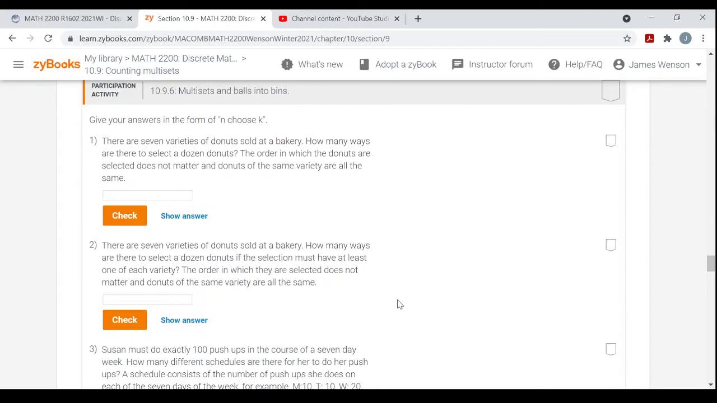So for example here, and again, write your answers with the words, N choose K. So there are 7 varieties of donuts sold at a bakery. And each variety is different. So these are the 7 distinguishable bins. How many ways are there to select a dozen donuts? These dozen donuts are like 12 indistinguishable balls into 7 distinguishable bins. The order in which the donuts are selected does not matter, and donuts of the same variety all look the same. All right, so this one, I'm going to write on paper here.